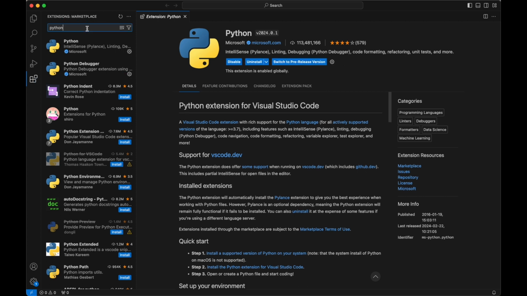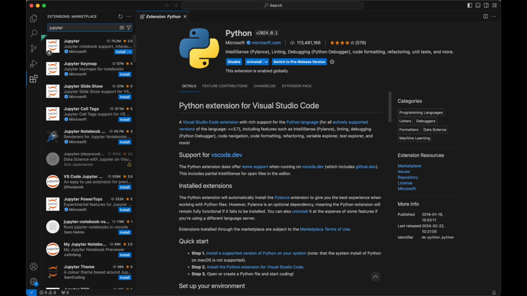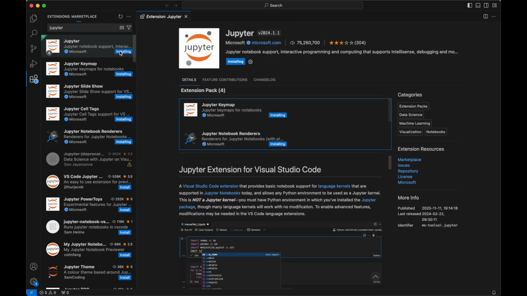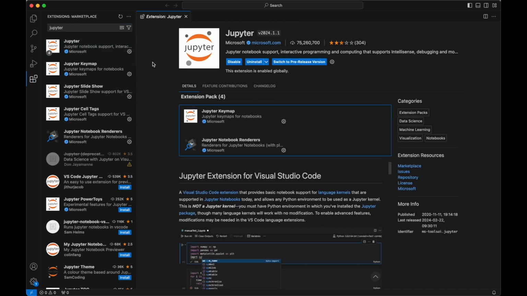The next extension that we are interested in is the Jupyter extension that will allow us to view, edit, and run Jupyter notebooks within VSC. It's the same thing, search for Jupyter, click Install, and that extension is very quickly installed.